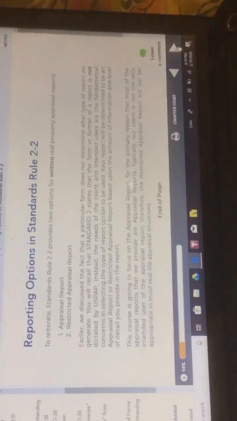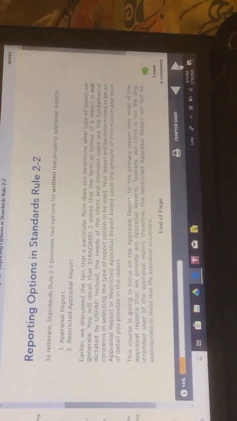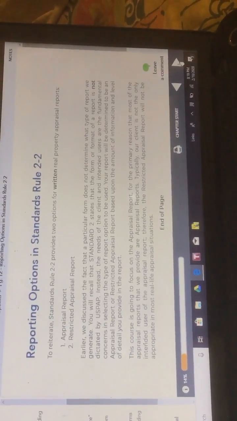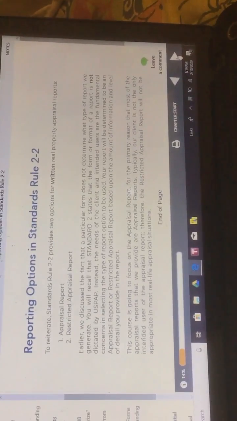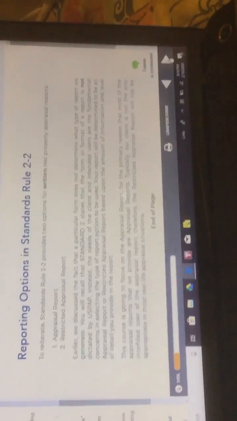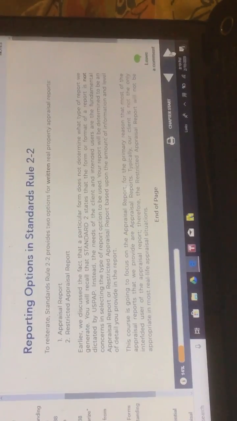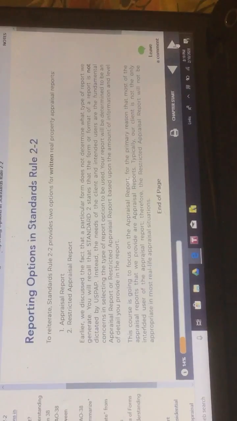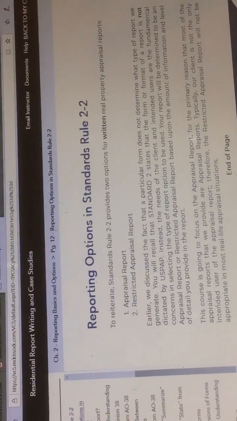The course is going to focus on the appraisal report for the primary reason that most of the reports that we provide are appraisal reports. Typically, our client is not the only intended user of the appraisal report. Therefore, the restricted appraisal report will not be appropriate in most real-life appraisal situations. End of page.